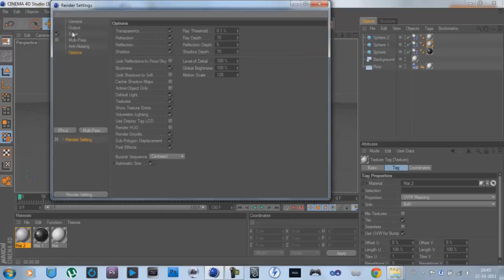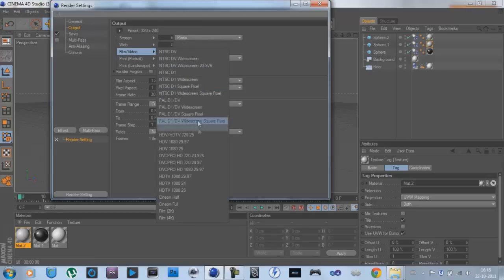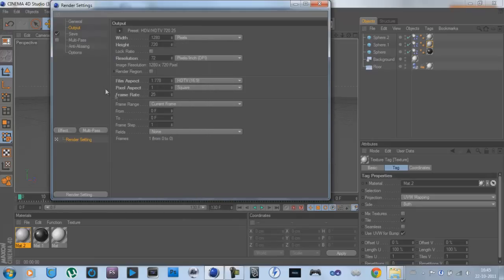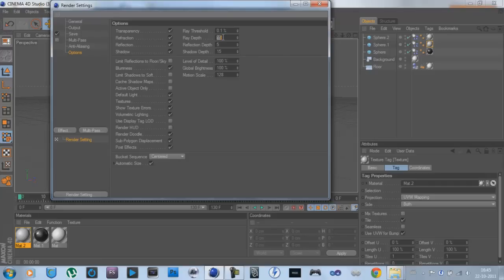Okay, let's change the render settings here. Go to output, change it to 720p. You know the drill, right? Anti-aliasing, best. Animation. I've put this down for the video because my computer is really slow. It can't render that good. All this is also for slow computers. Put the ray depth to 6, reflection depth to 3, shadow depth to 6, and take the blurriness off.